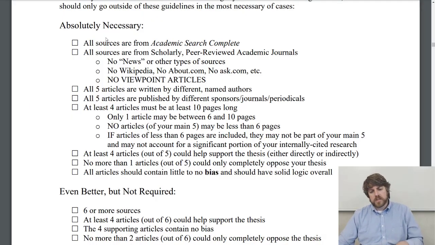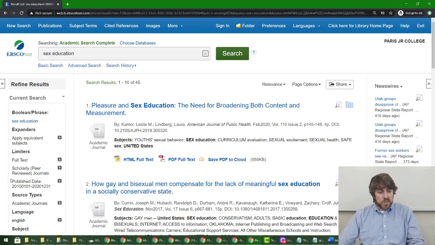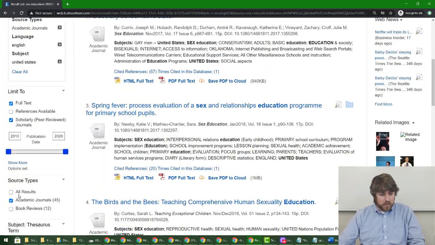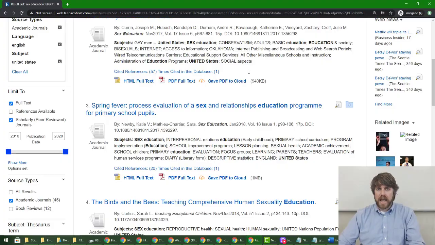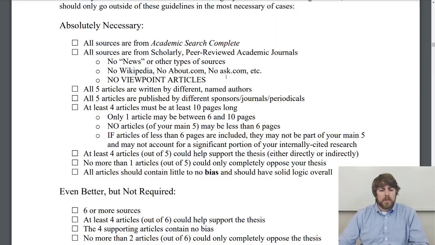Now all the sources must be from scholarly peer-reviewed academic journals. Luckily, I have checked that box, and I have also gotten rid of all book reviews, and I'm only in academic journals. That's great. So that's exactly what I want. No Wikipedia, about.com, ask.com. Not going to happen because I'm here. No viewpoint articles. Those are a problematic source in the Opposing Viewpoints Resource Center database, which I will not get by being in this database.